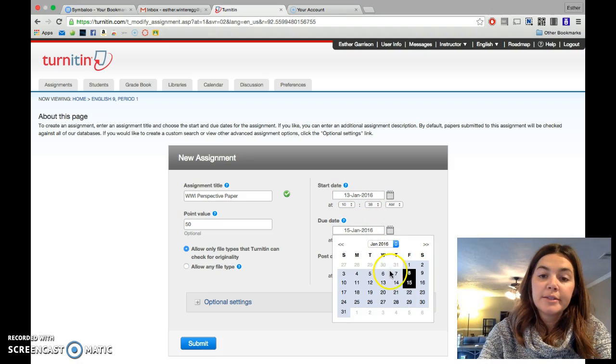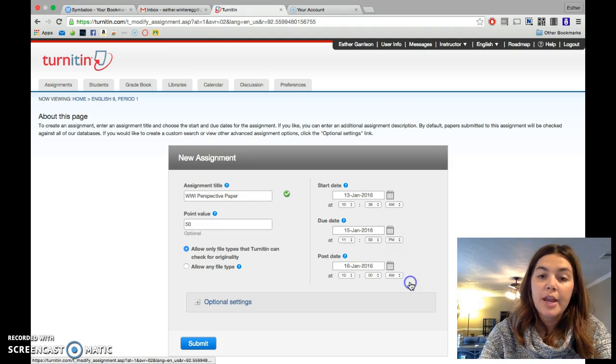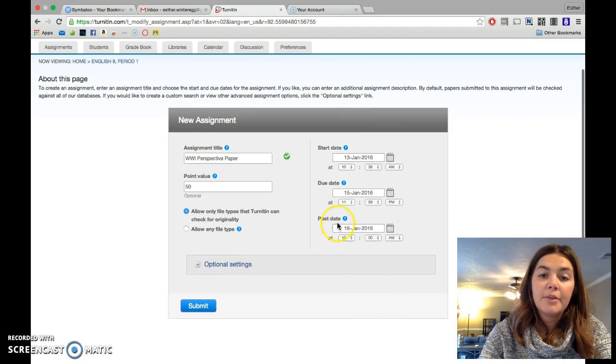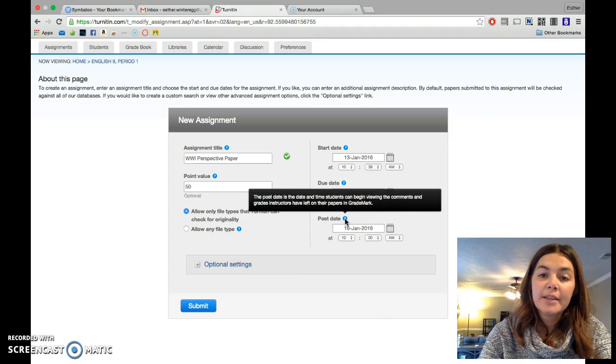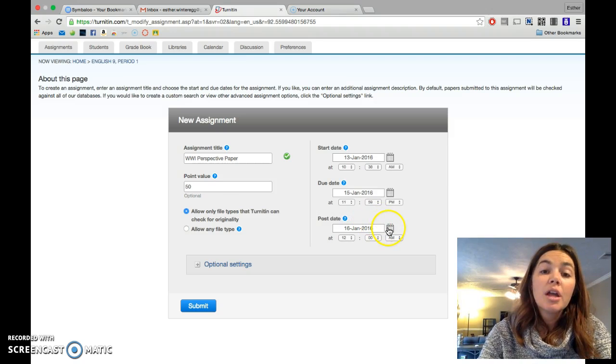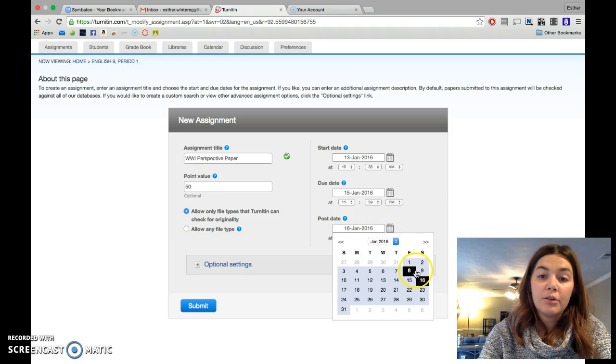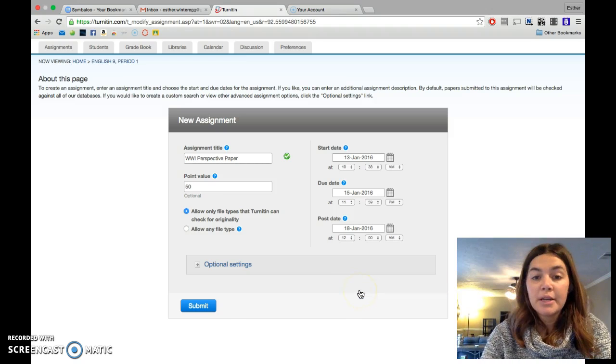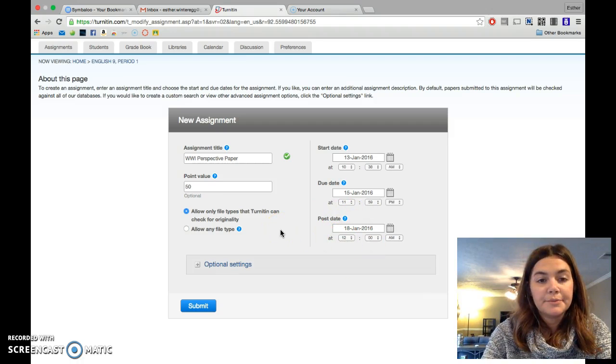The due date is, maybe we'll say Friday. So they have 3 days to turn it in. And then the post date, this is the date that students can start viewing your comments and grades. So you might wait until Saturday, Monday. I guess it depends on when you think you'll start grading them. So if you plan on grading them over the weekend, maybe by Monday, they can start viewing their grade.